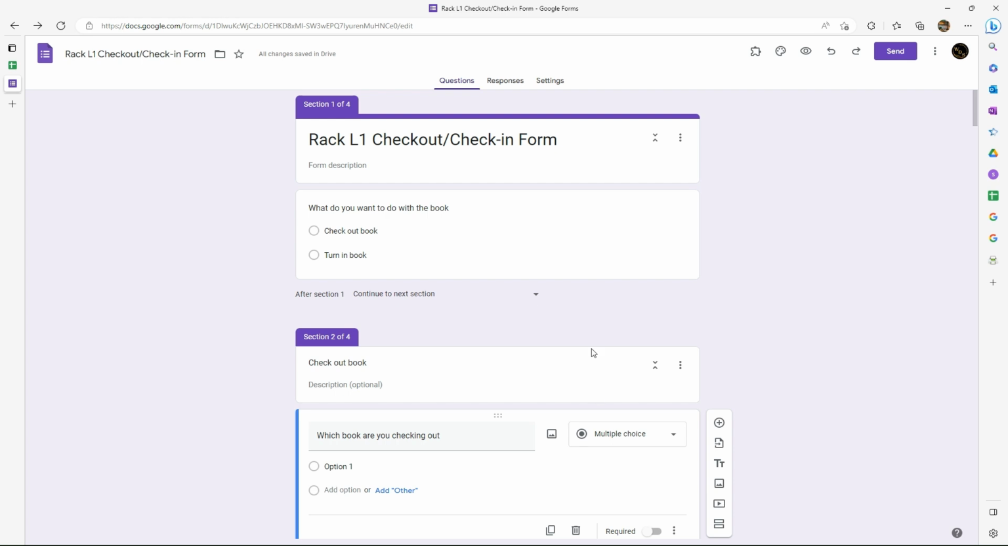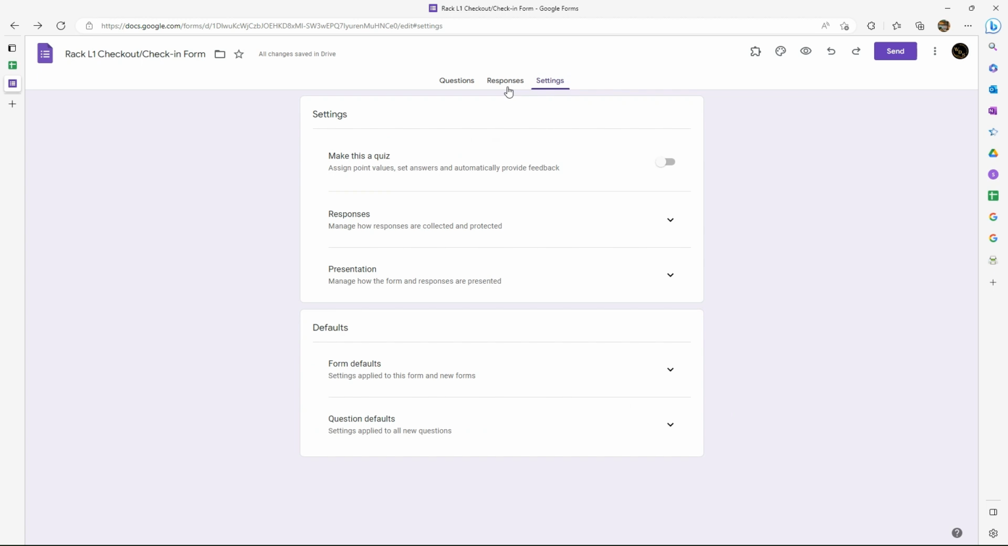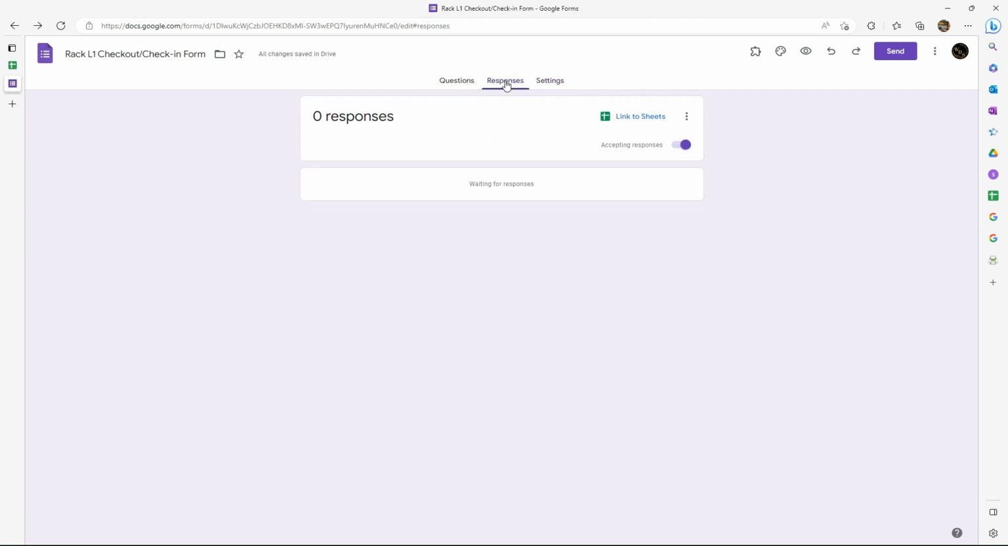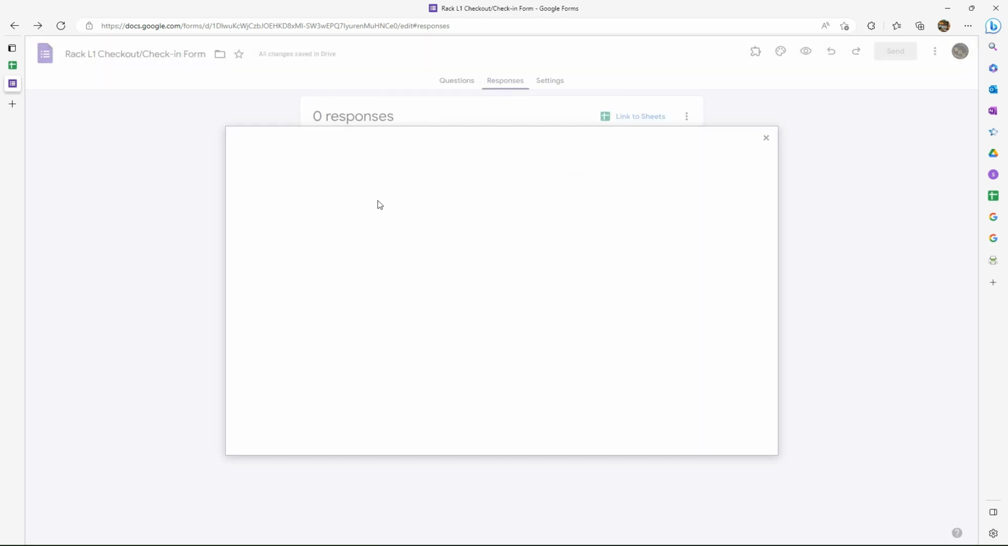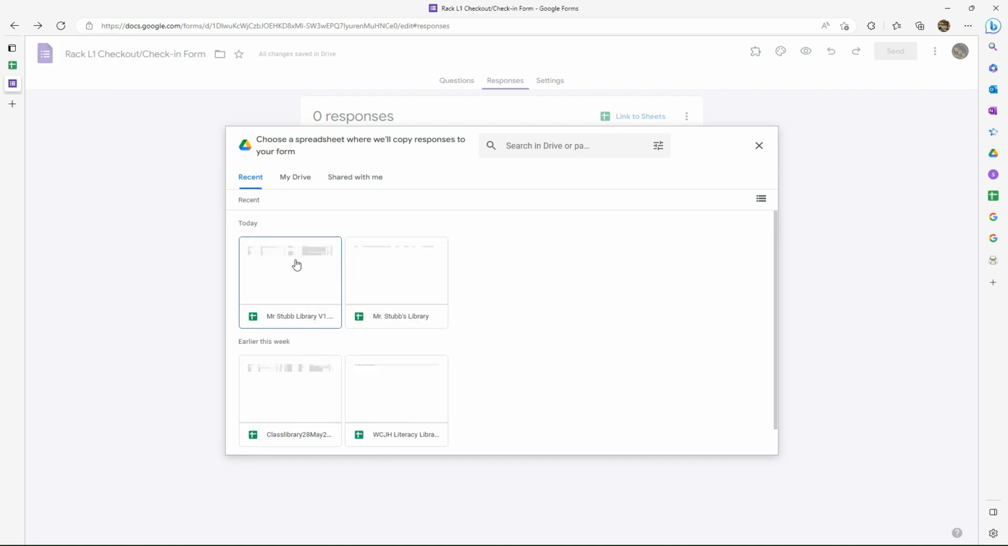So to do this, we're going to go to settings. You're going to go to responses. You're going to link to Sheets. You don't want to create a new sheet. You want to select existing Sheets spreadsheet. And the one that we're going to select is the one that we've been using this whole time, so we can tie all of our data in together. So select that and push insert.